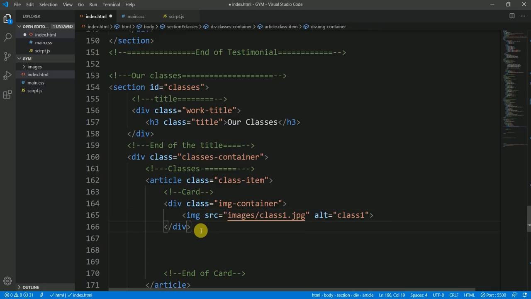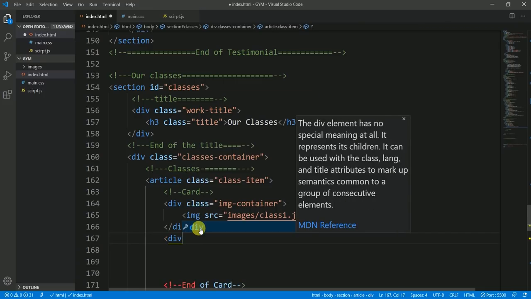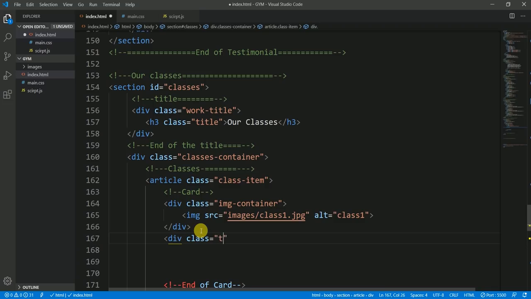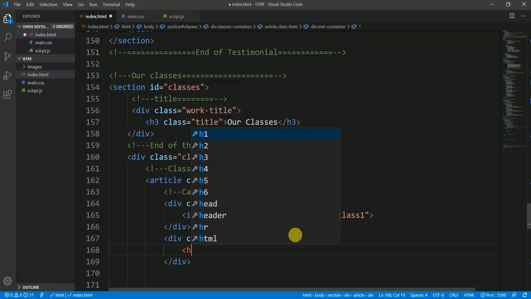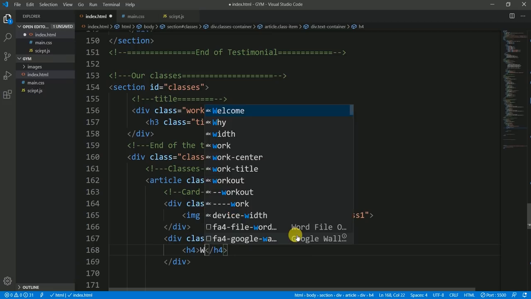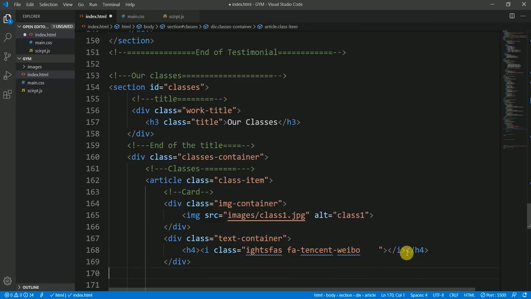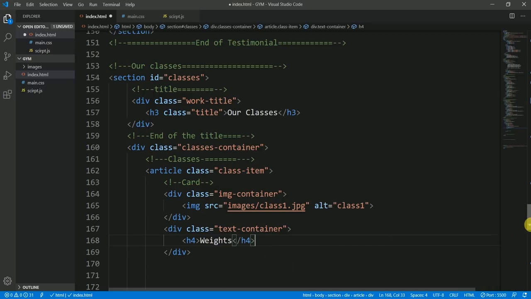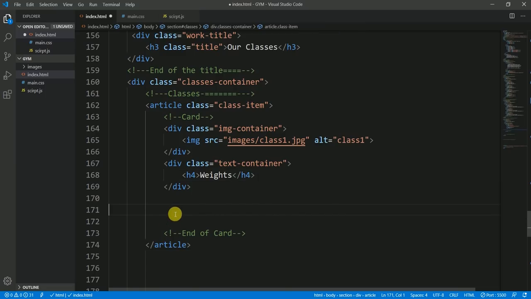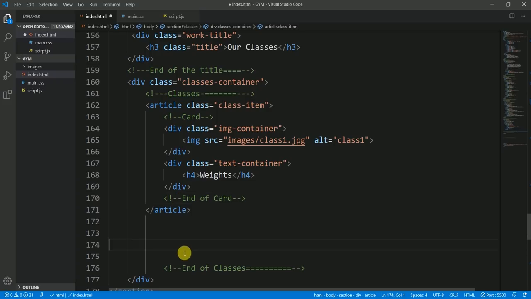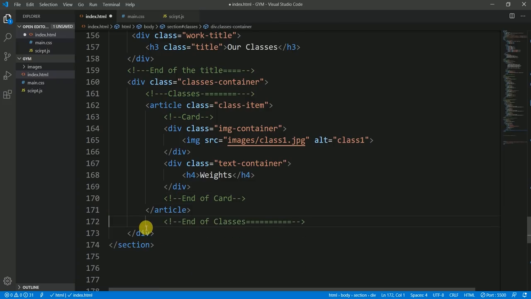And now I would like to go with a text container. So div class text container. This one is the image container, and here this should be a text container, and within text container I just want to go with heading 4, and I'm just writing weights, and that's all. Now let's copy this class for a couple of times. Then we can change only these few things.